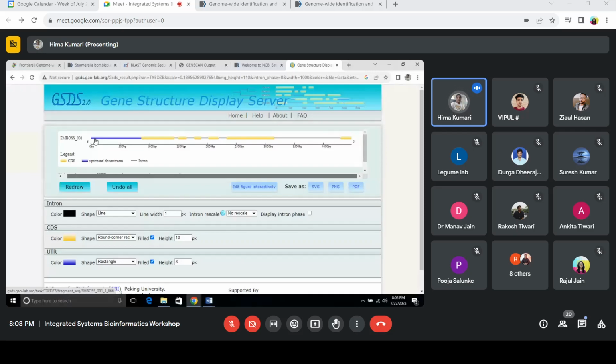Don't do those kind of things. It will be difficult for it to identify. Once you submit your sequence, the sequence will be displayed like what you are seeing on the screen.